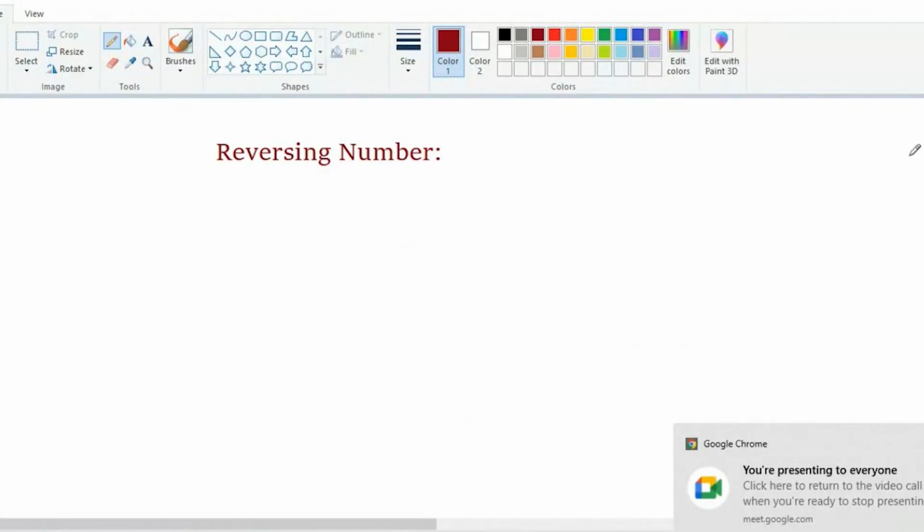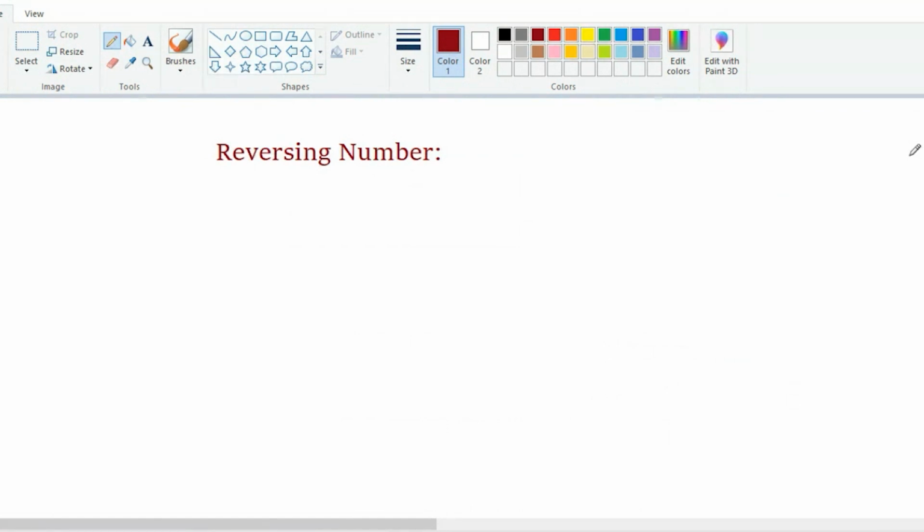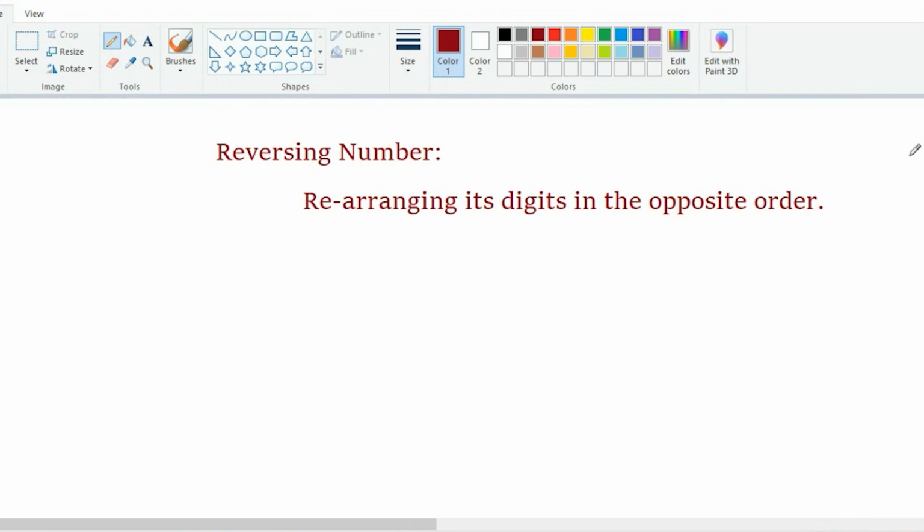Hello everyone. Today we'll discuss reversing a number. So what is reversing a number? Reversing a number means rearranging its digits in the opposite order. That is called reversing numbers. So let me write a small number.